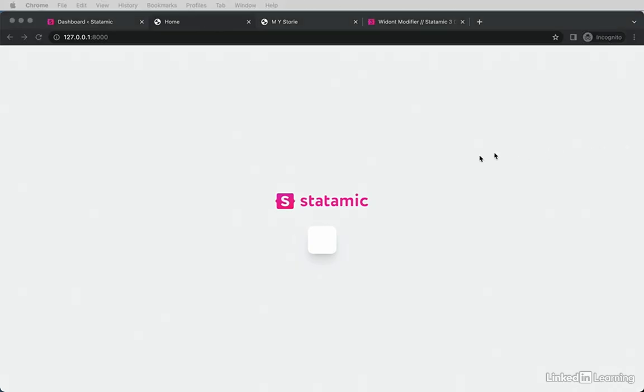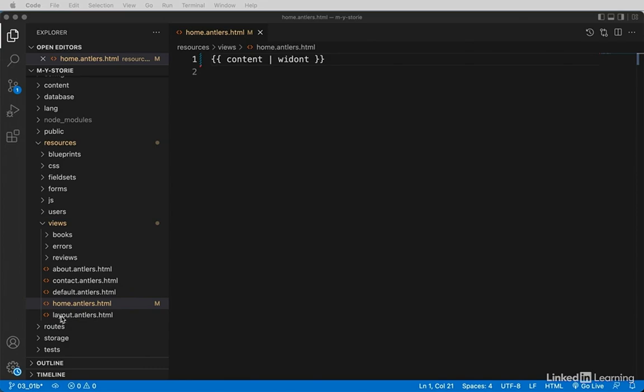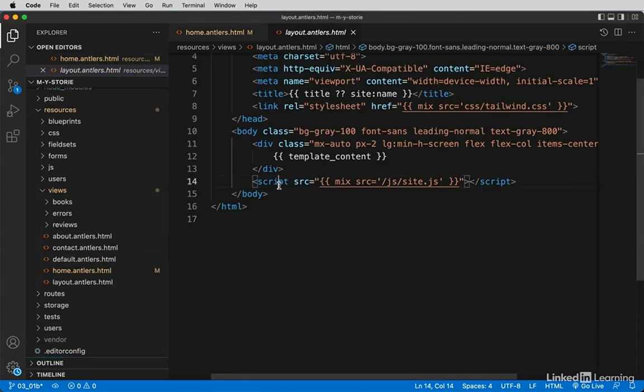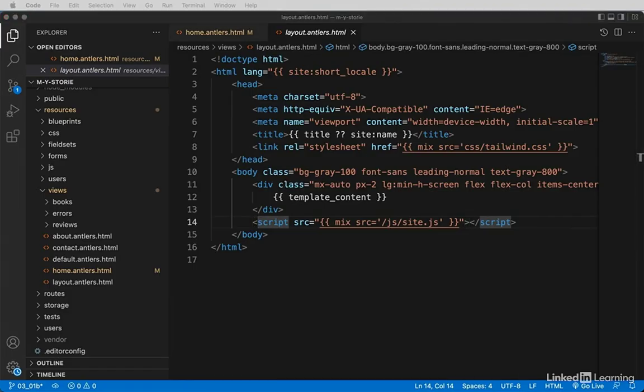Let's refresh the page now. It's empty, but we still have this slightly gray background. This is because the home template is extending the layout.antlers.html file. If you look at this one, we can see that the BG Gray 100 and Text Gray 800 is applied to the whole body of the document.